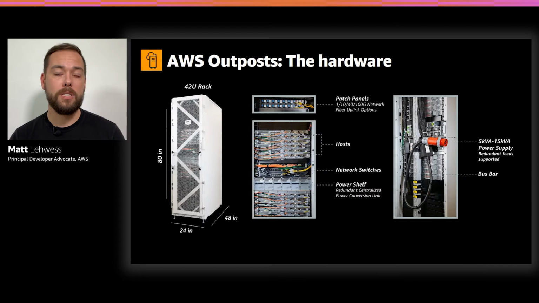And in the center here, you can see we've got our patch panels, we've got our hosts, we've got our network switches, and then our power shelf, and then more hosts. And so some of the photos you would have seen of an Outpost, and you can kind of see it on the rack picture here, we've actually got the hosts and the network switching in the center of the rack. And the reason why we do that is so in the future, when we have the ability to do things like capacity infill, so adding more hosts to an Outpost, they might be heavier than the existing hosts that are in a rack. So we leave that bottom of the rack free.